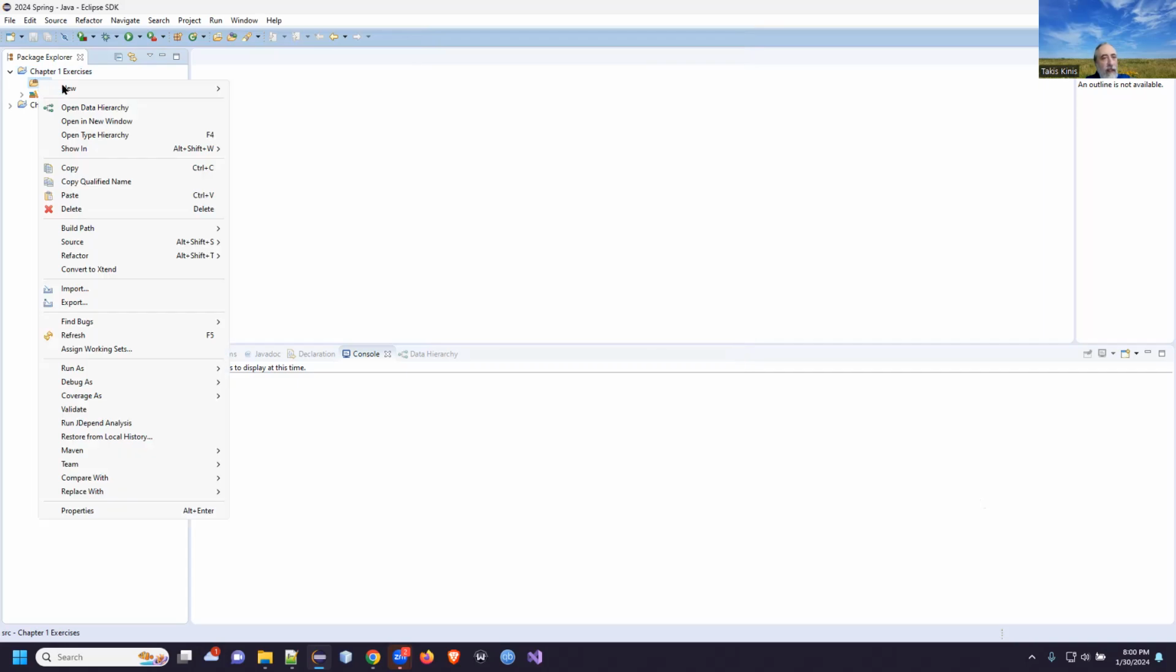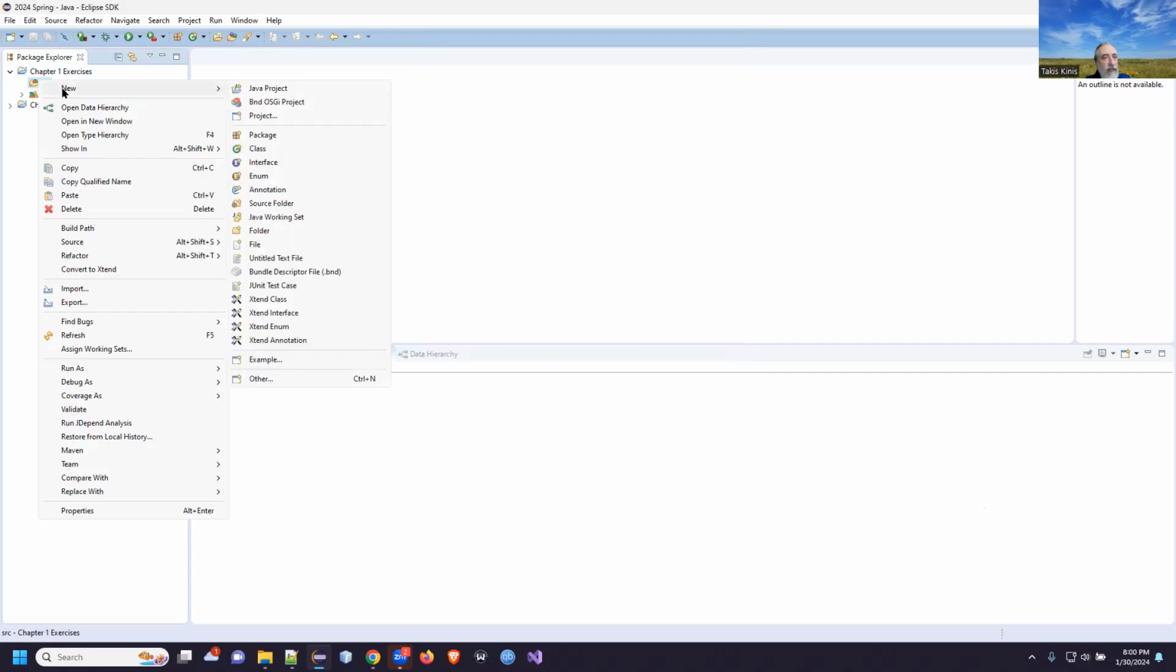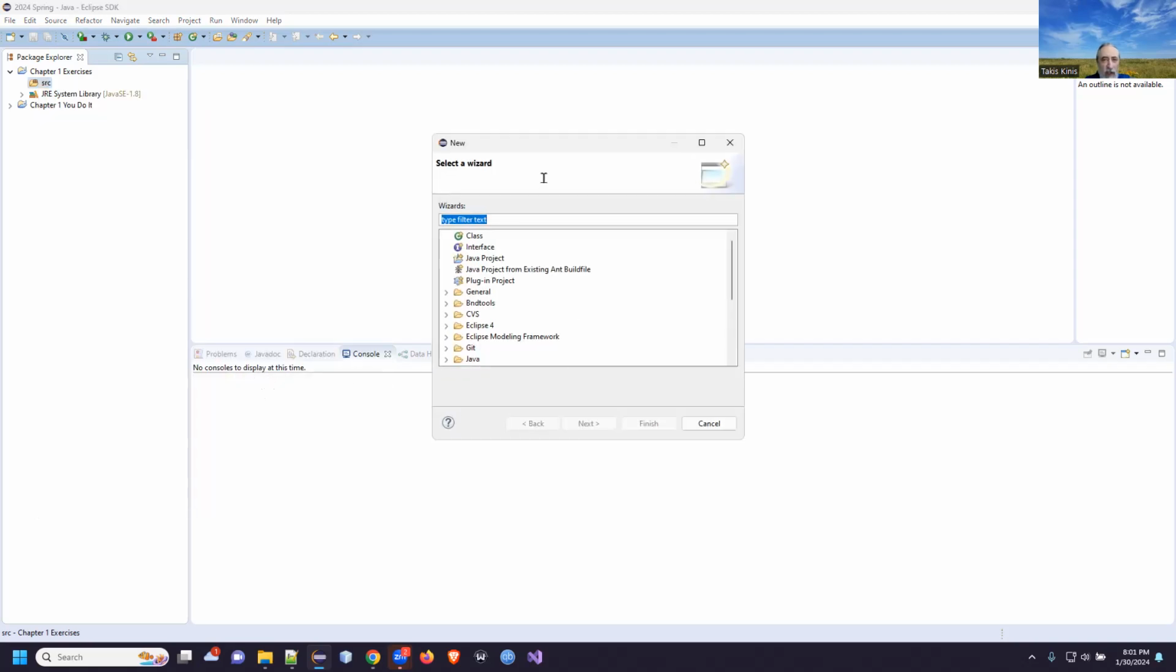So I'm going to right click here in Eclipse and say new class. Class should appear on the list here. If for any reason it doesn't, you can come down here to other. I'm just going to show you this, and you can then find it in this list, which is a little bit more comprehensive. You can see I do have it here as well. So I'm just going to go ahead and click class.